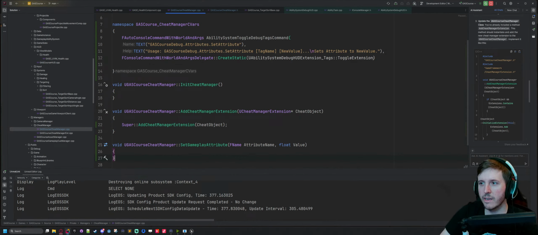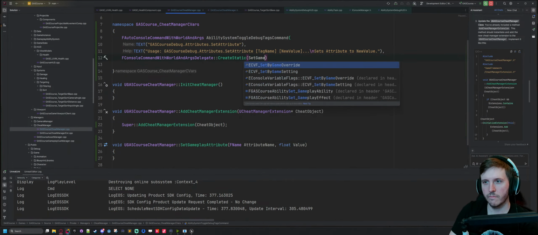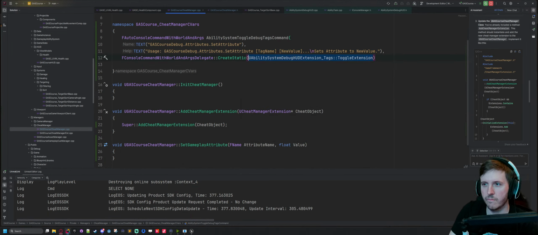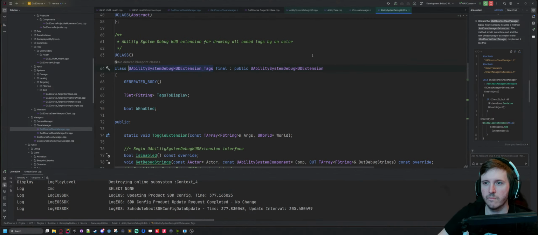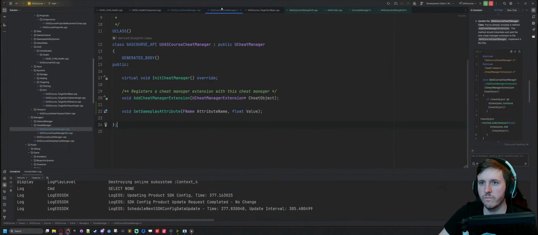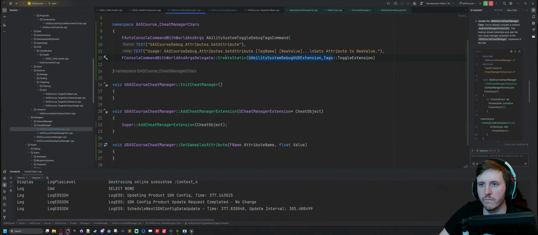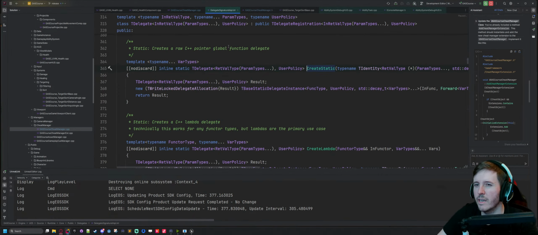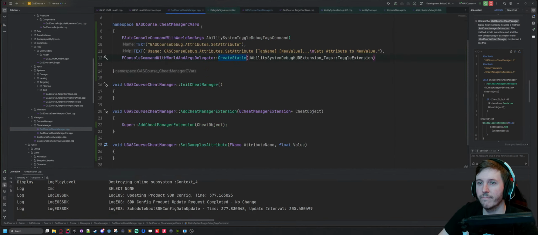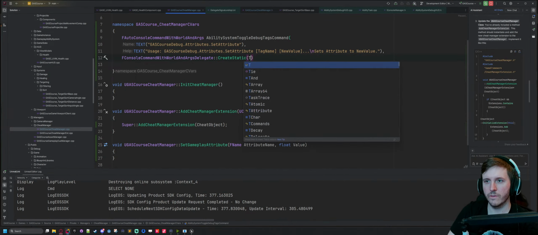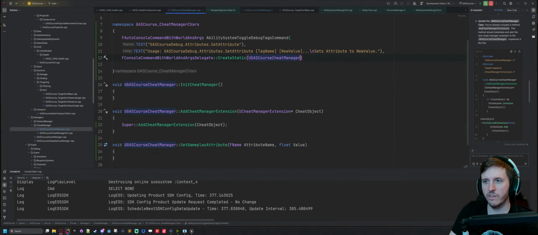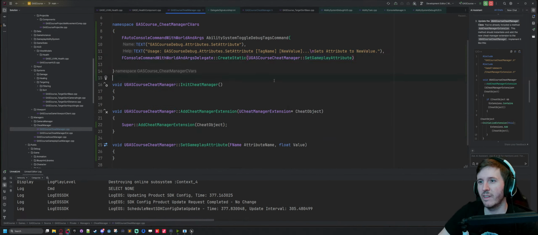Now, so CreateStatic, can I just say... so what does CreateStatic really do? Not sure. Can I just say like this class or like UGASCourseCheatManager? Like, is that even valid?